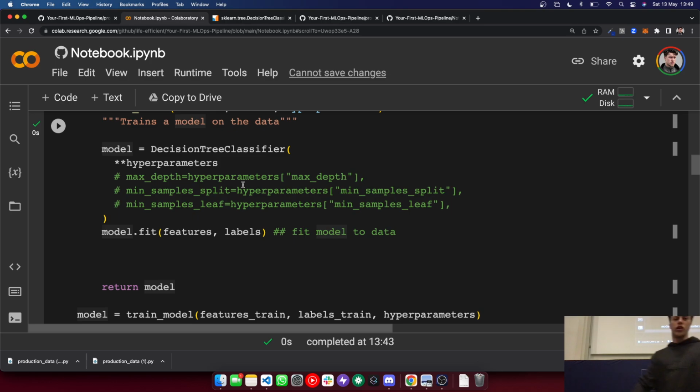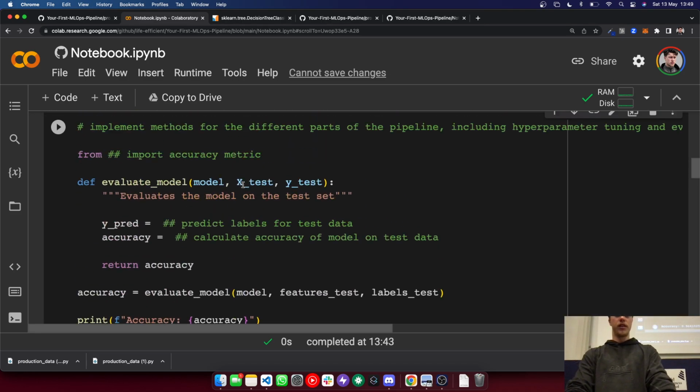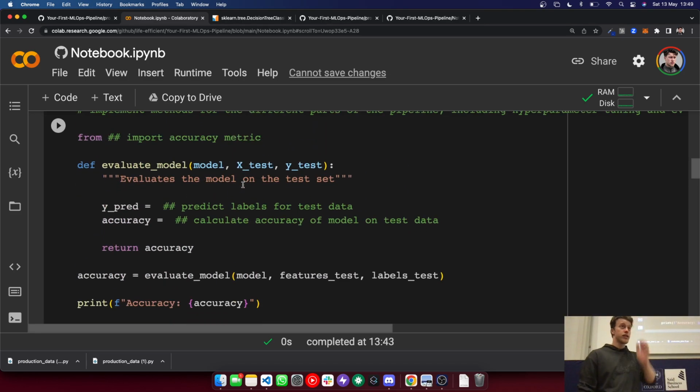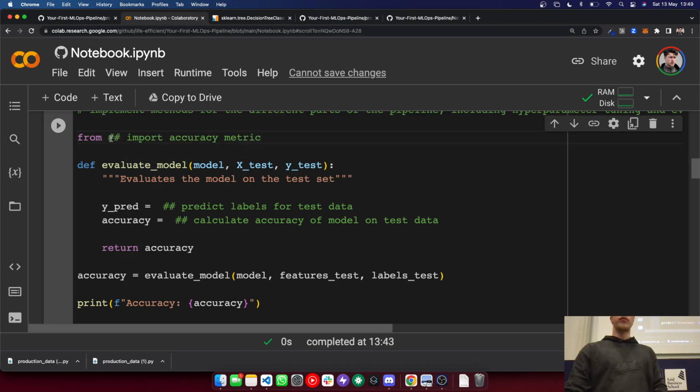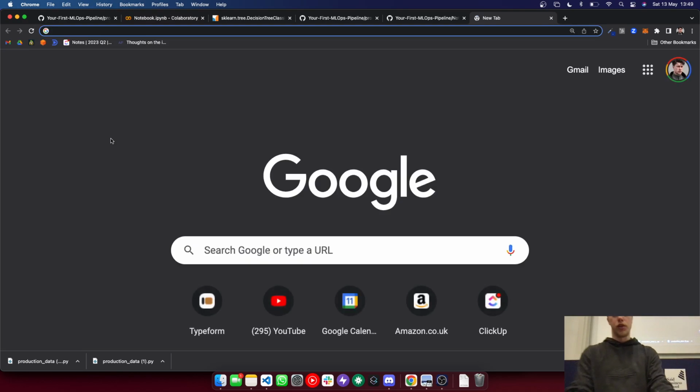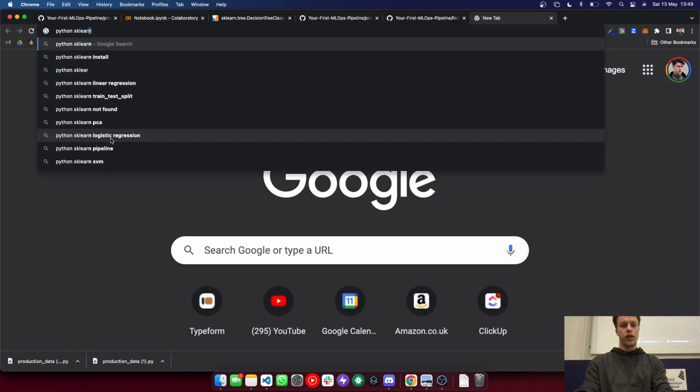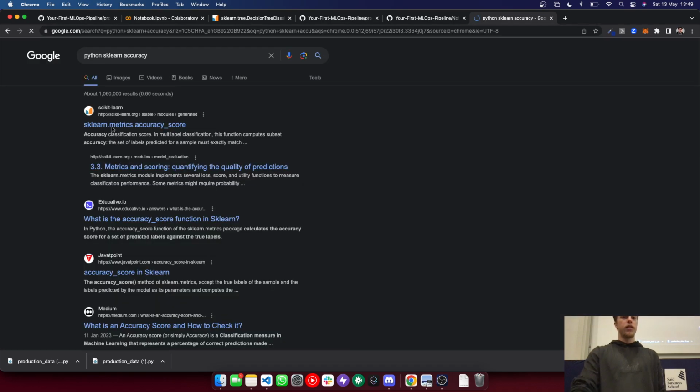So, anybody got the code that determines the accuracy here? Someone call it out to me quick. Where did you import from? sklearn.metrics, you said? Nice, import accuracy_score, like that. Cool. If I didn't know that, I would just search up Python sklearn accuracy. That's what we were talking about.